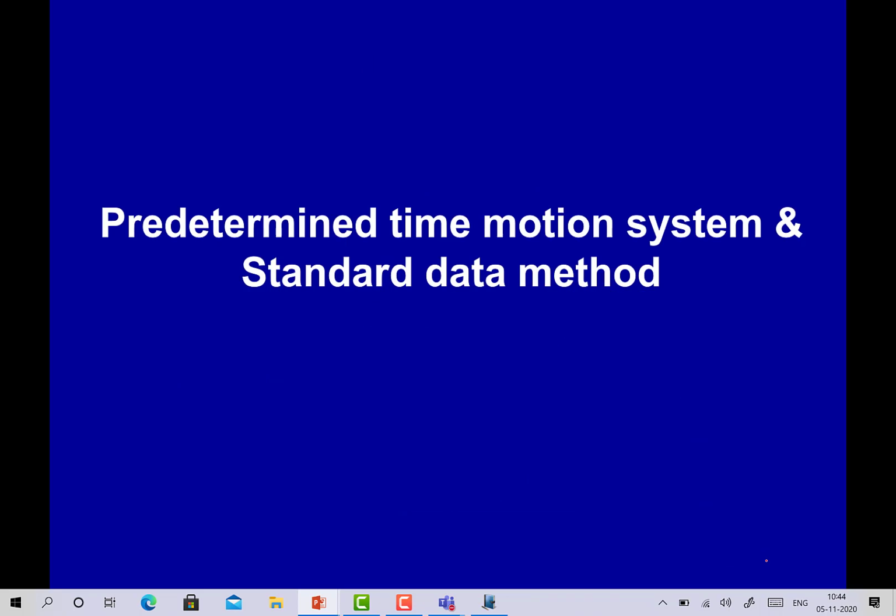Okay, so that's how we complete the time study related sections, including the allowances, the rating, the method for conducting the time study, and all that. Now we will talk a little bit about the predetermined time motion study and the standard data method. Of course, these two I will be taking. Standard data method I will be taking in any case in the next turn. I will just introduce the PMTS method.